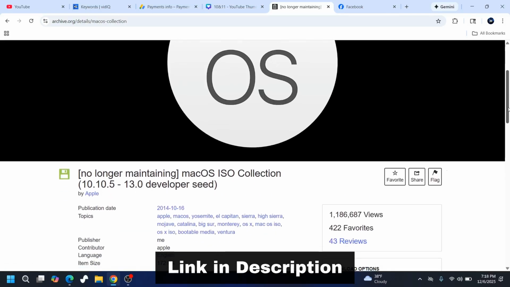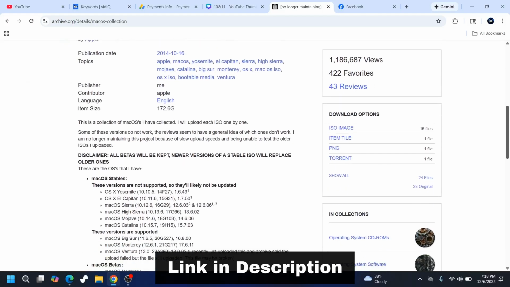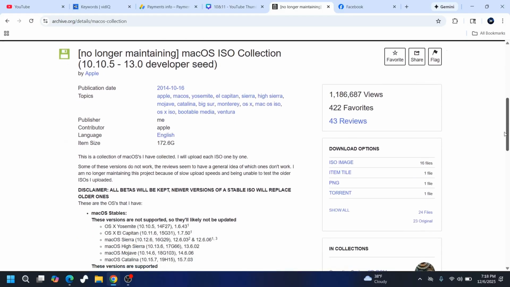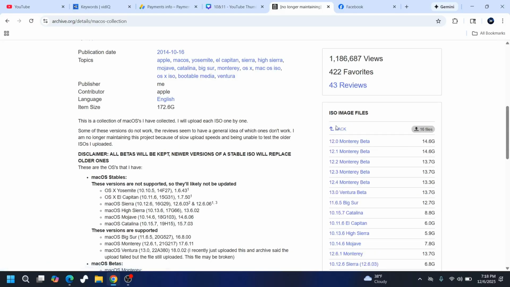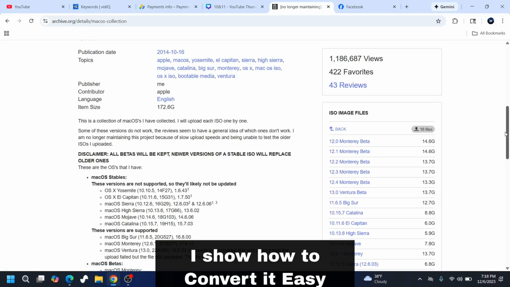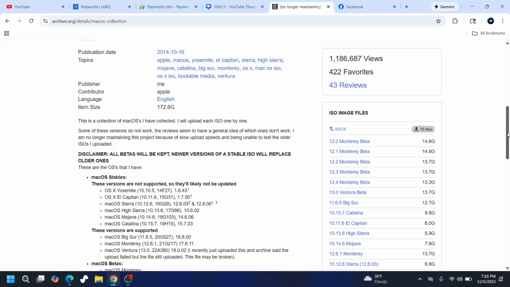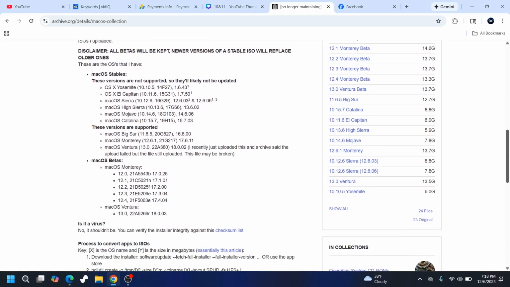And when you come in here, you're going to scroll down here and you're going to just see this. You're going to click on ISO images. Now, I know you're thinking, hey, I need a DMG. That's okay. I'm going to show you how easy it is to change the ISO to DMG. It's super simple, especially in Windows.